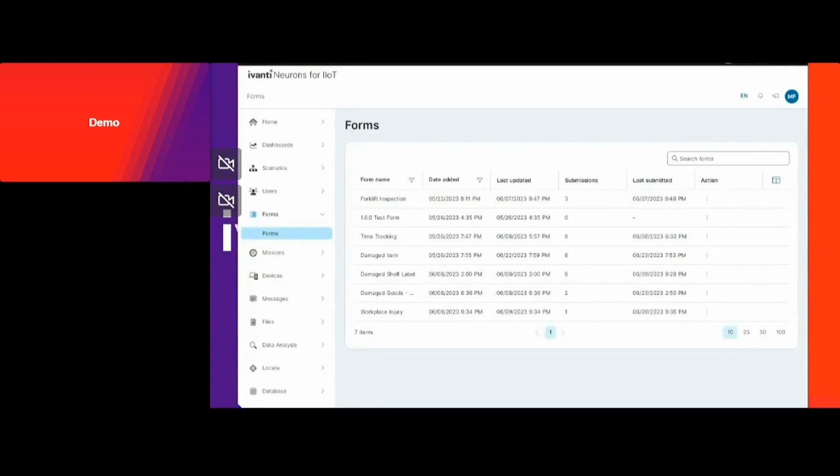In cases where the admin wants to see all of the completed forms in one location, for example to show inspection reports for compliance, Ivanti Neurons for IoT stores forms on the server and they can be retrieved here in the Forms area. This shows all of the forms that are available to workers, the last time they were used, and the number of submissions for each one.